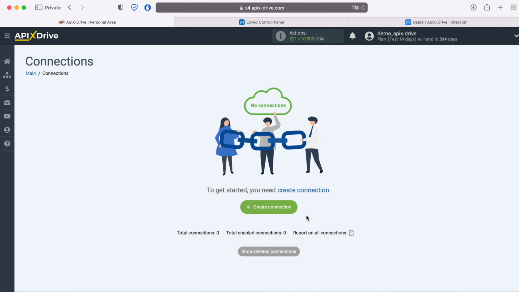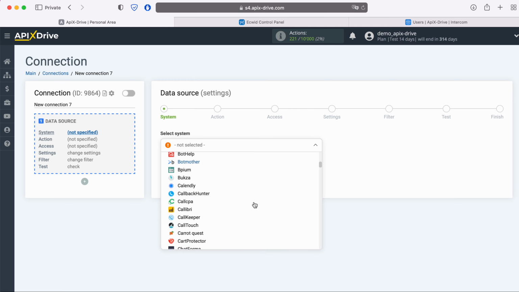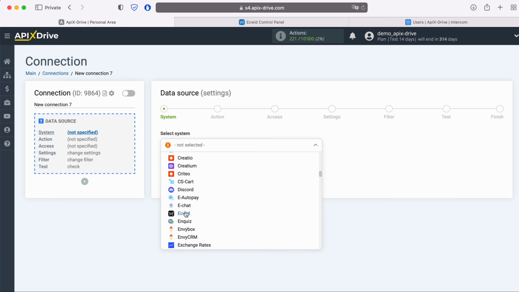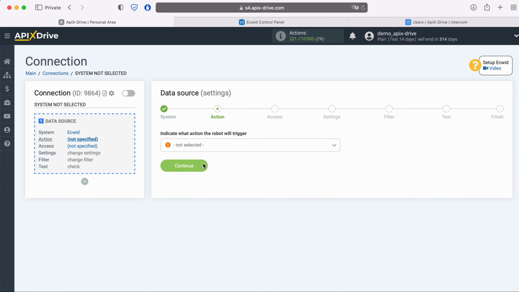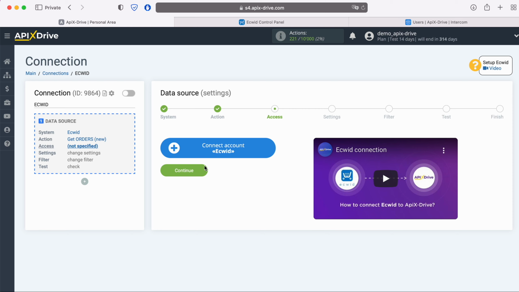First you need to create a new connection. Next, you need to select the Ecwid data source system. Next, you need to choose an action: Get orders, new. Then you need to connect your Ecwid account to the ApiX-Drive system.